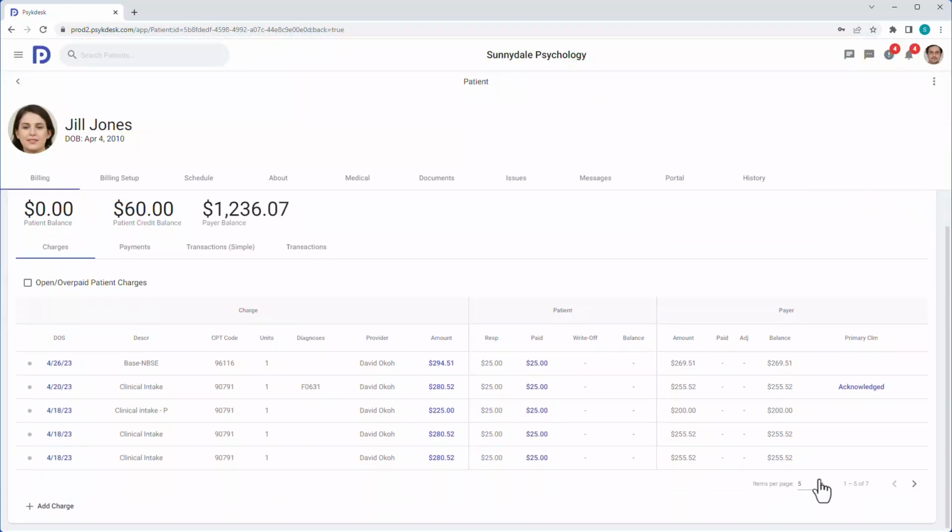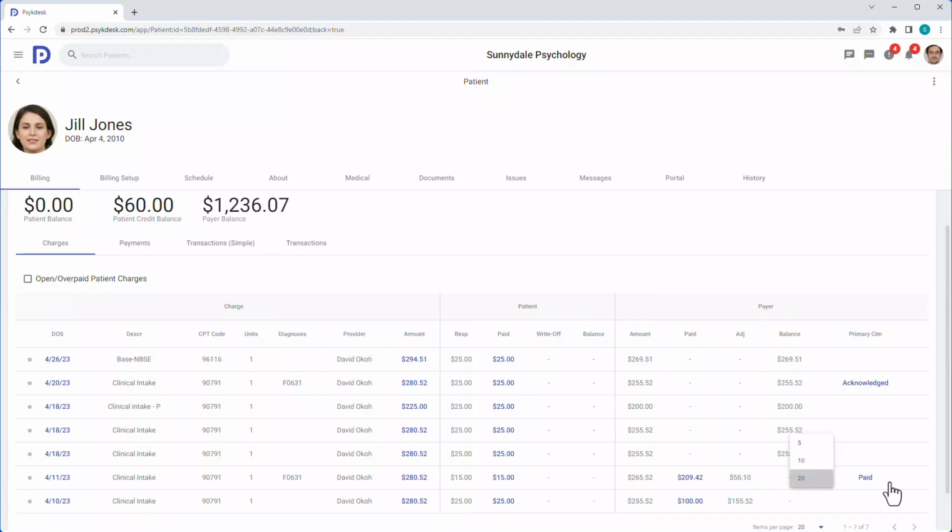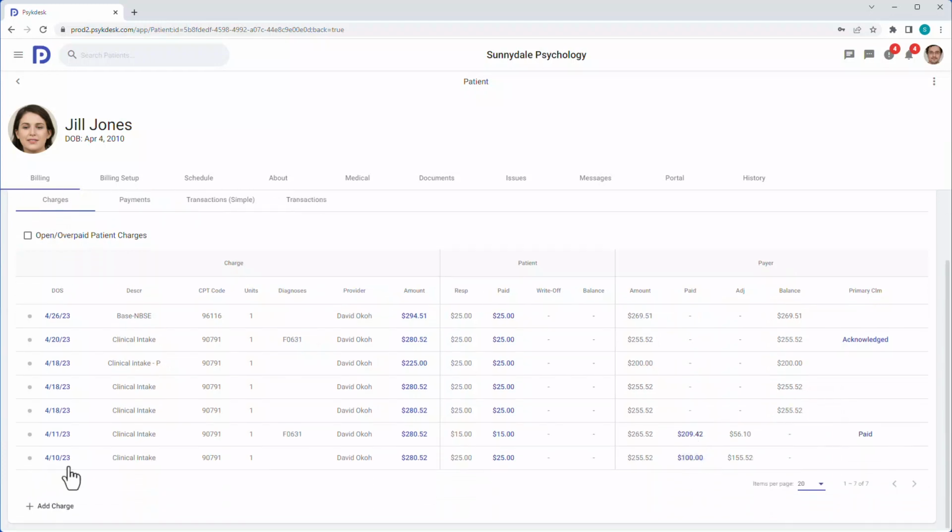And let's go ahead and find the 410 data service charge. And here we can see that the payer owed 255.52. They paid 100. They made an adjustment of 155, and now the balance is 0.